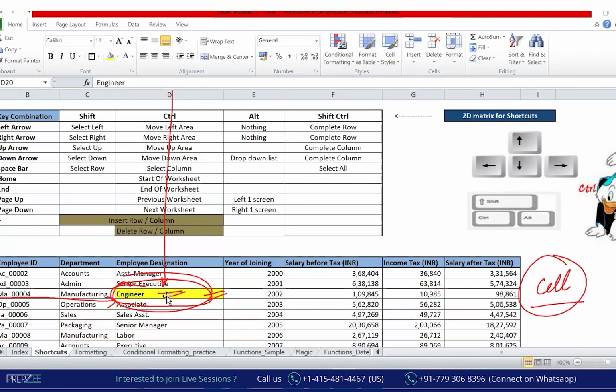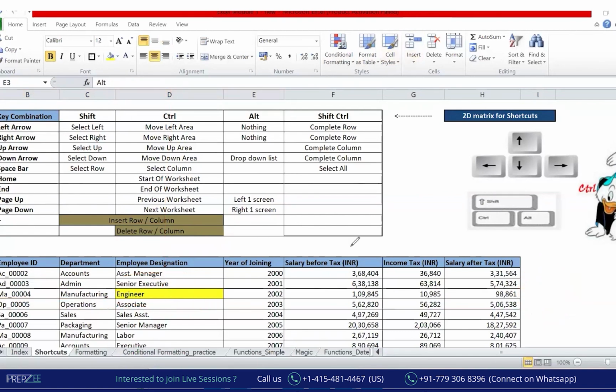So currently, I am positioned at D20 as a cell, and I am now helping you to understand what will happen if I press left arrow with the shift key, left arrow with the control key, and so on and so forth. Here you go. Take a look and then try to do that once I'm exploring that.